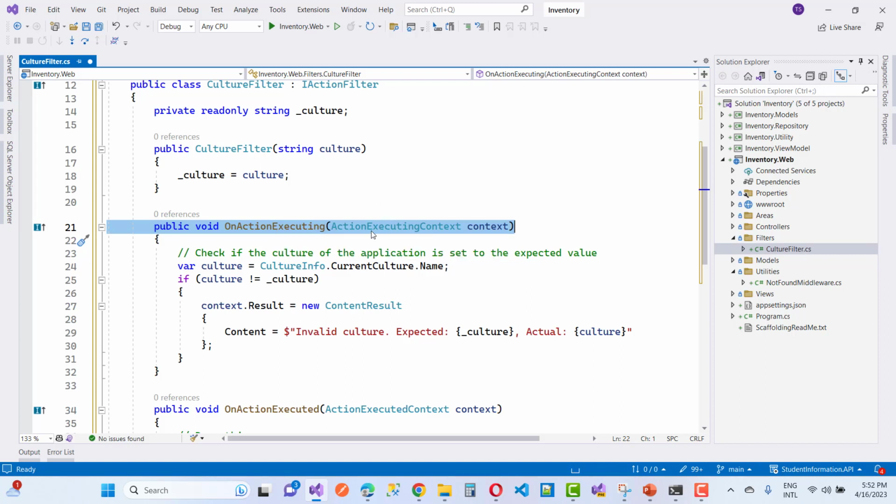Here we have the ActionExecutingContext. I am going to get CultureInfo.CurrentCulture.Name. If the culture is not equal to the given _culture, then on the context's Result, which is the ActionExecutingContext result, you can set a new ContentResult with the content: invalid culture, expected culture, actual culture.